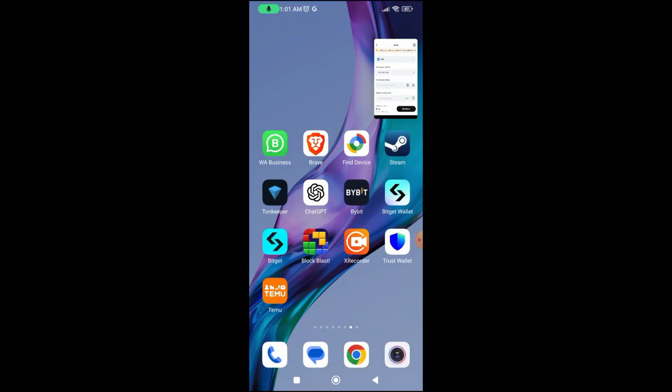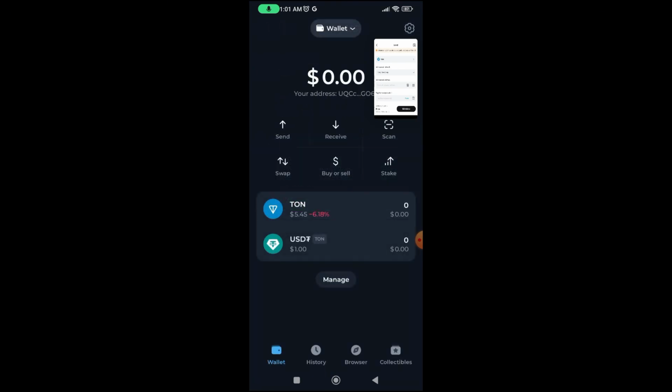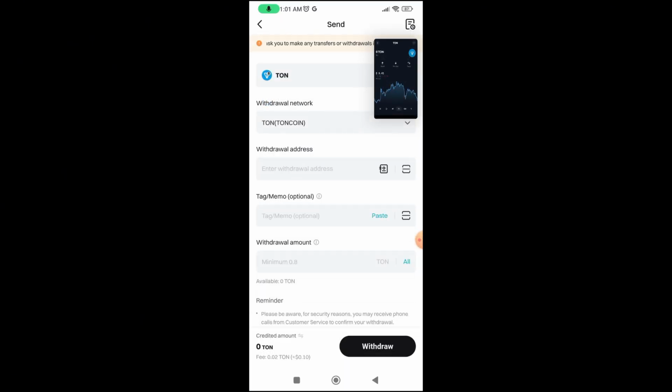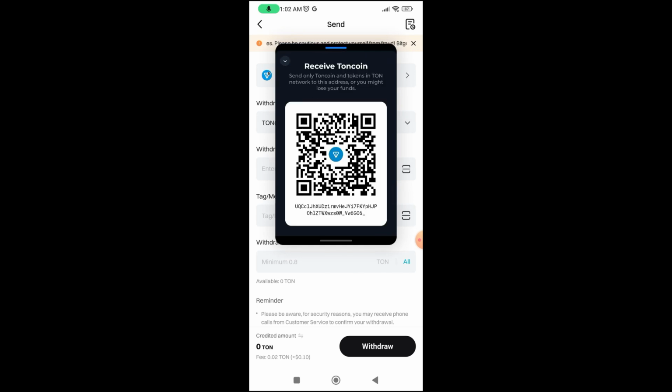I will, after that, open the Tonkeeper app to be able to get the TON withdrawal address. Now the Tonkeeper wallet app is open. Now tap on TON, and from here just tap on Receive and tap on this code bar to be able to copy the address.